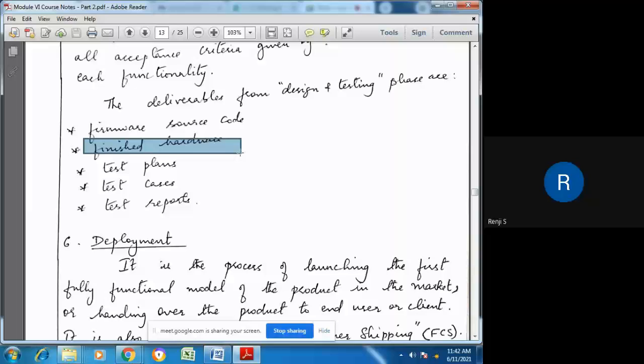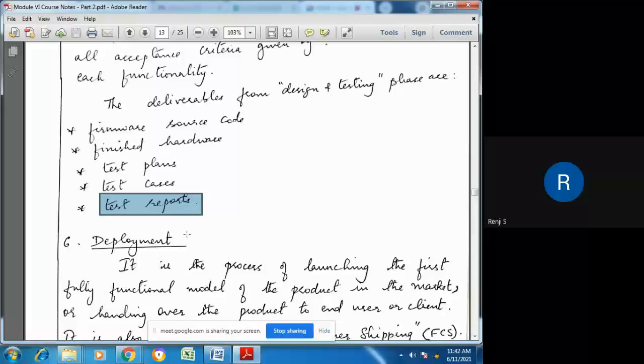We have integrated the firmware into the hardware and it has become a functional unit now. And after getting this functional unit, we have developed the test plans. We have tested using certain inputs and those test cases. And finally, when we gave a particular test case, what is the output? They are all documented in the test reports. So these are the different outputs that we get at the end of this phase, that is, the development and testing phase.